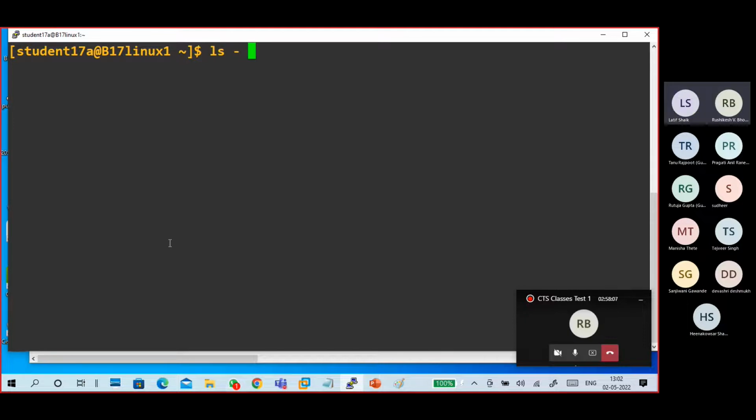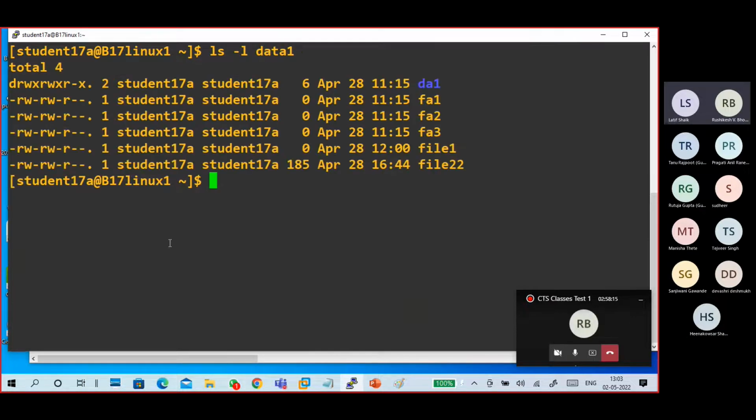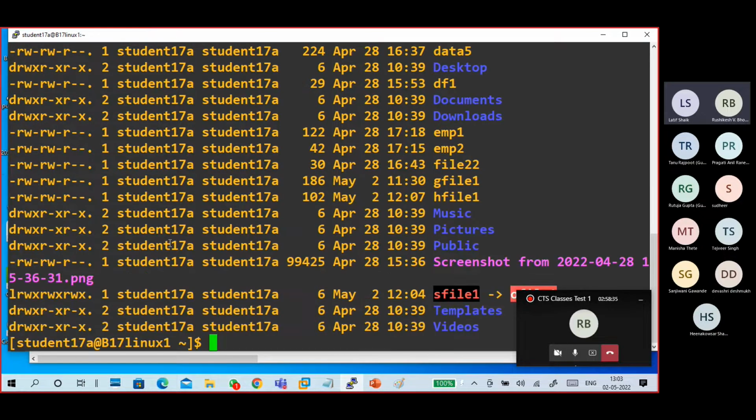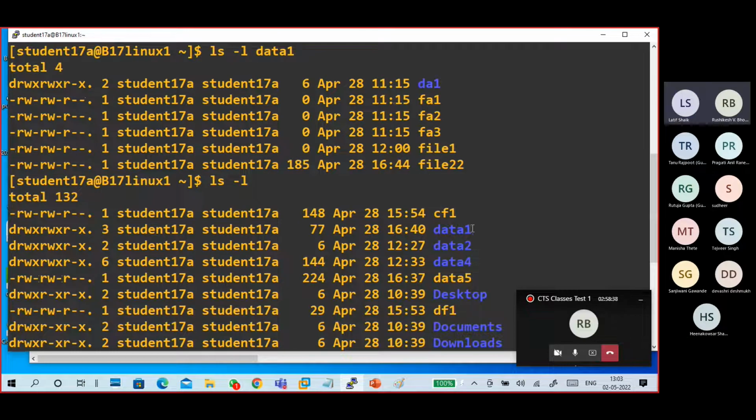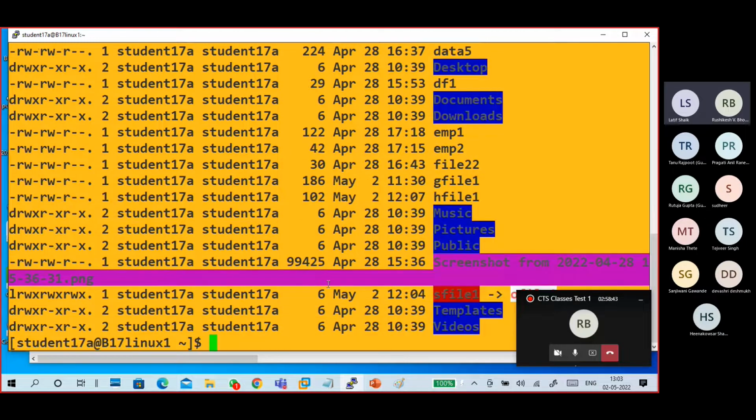ls space, okay, better go to any directory. ls space hyphen l data1. What is it showing? Data1 content. What are the files and directories in data1, it is showing. But I want to see what the permissions on data1 are. Like this, look here. This is data1 related information, but I'm also getting all other information.